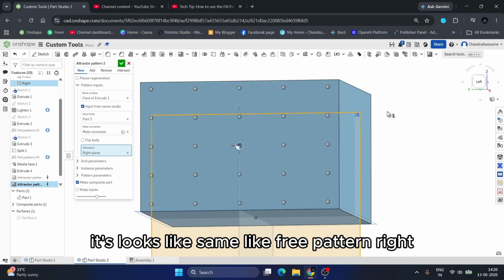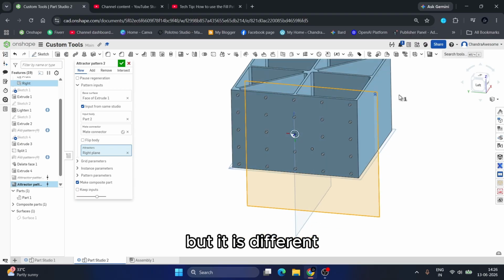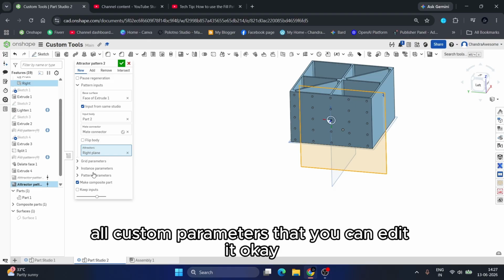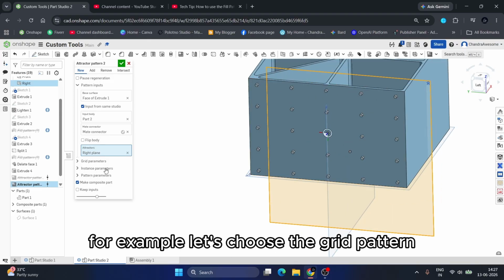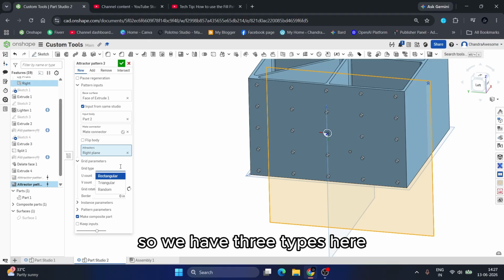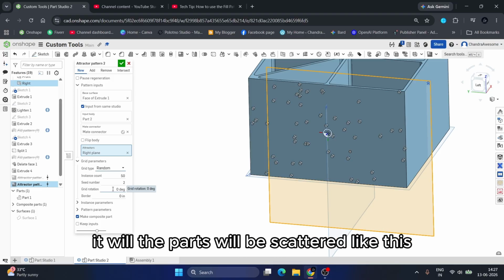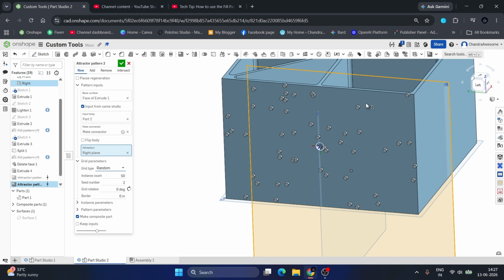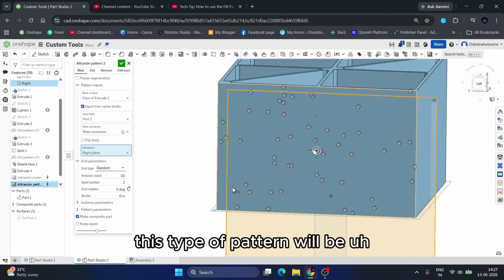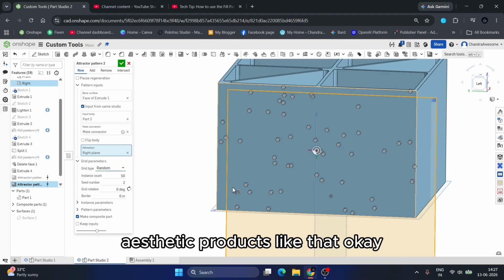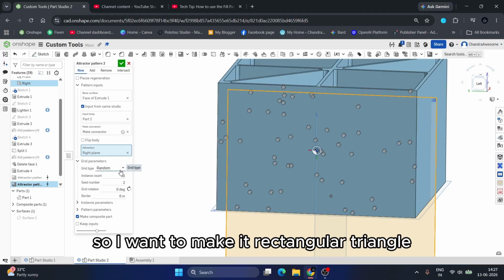It looks the same as the V pattern, right? But it is different. These are all custom parameters that you can edit. For example, let's choose the grid pattern. We have three types here: rectangular, triangular and randomizer. If you choose random, the parts will be scattered like this. This type of pattern will be helpful when you want to make some aesthetic products like that.